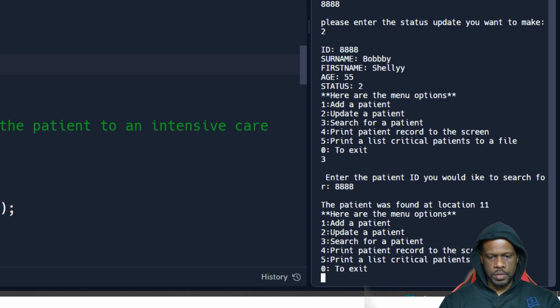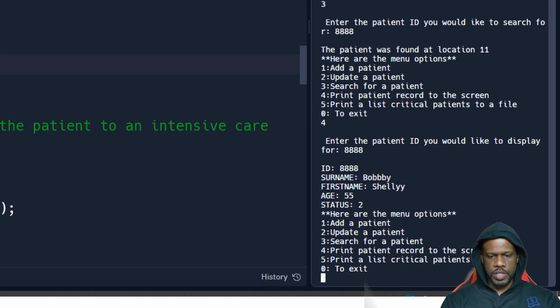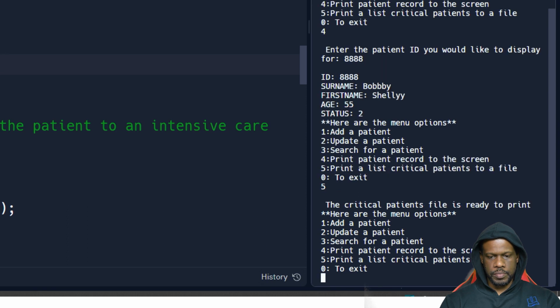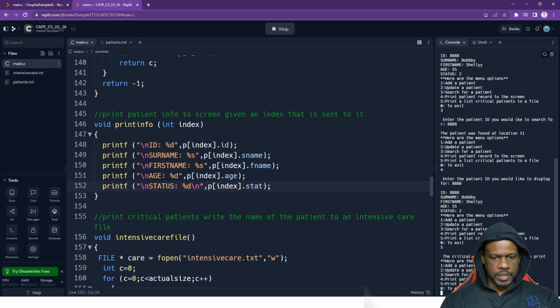Print the patient record. So I'm going to print 4. What's the record I want to display? 8888. Display the record. Right, this will fix because I put a \n. That will solve that problem. And then I want to print the critical patient staff file, so I'll press 5. The critical file is ready to print. Need to put a \n there. Critical patients file is ready to print.